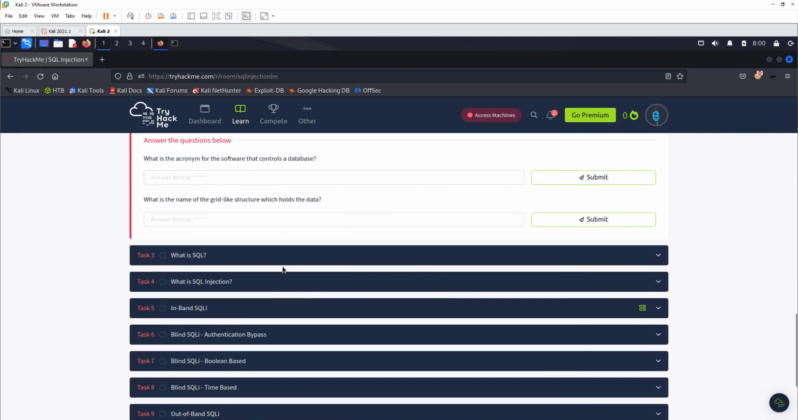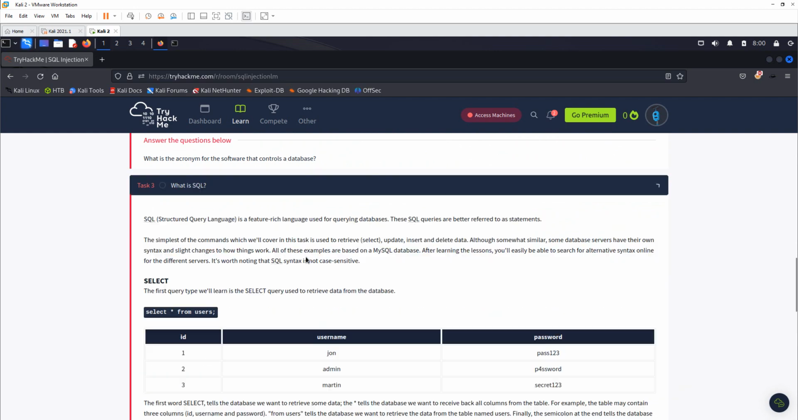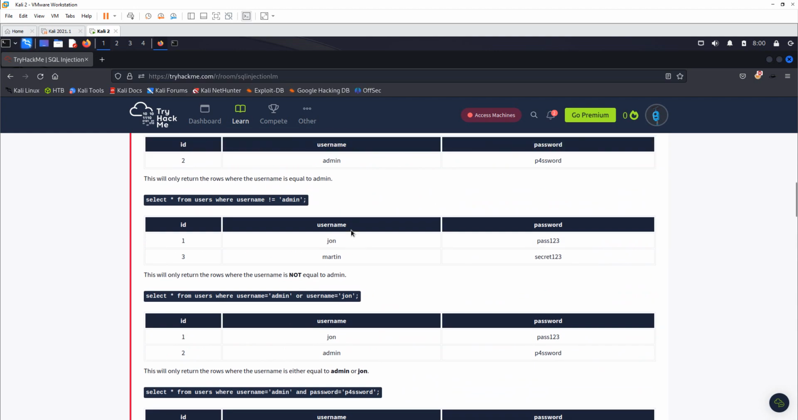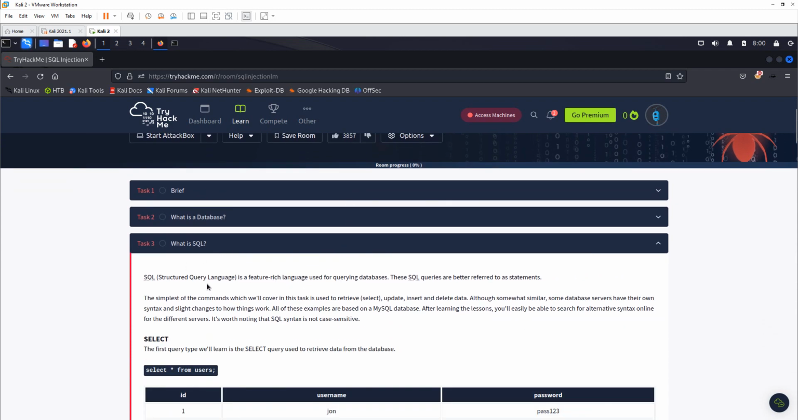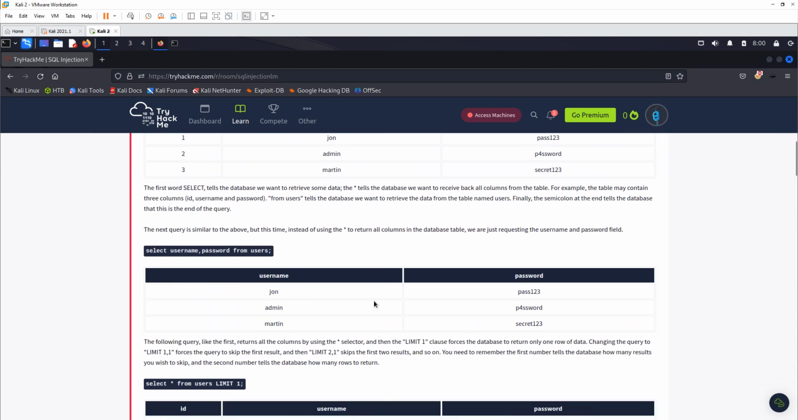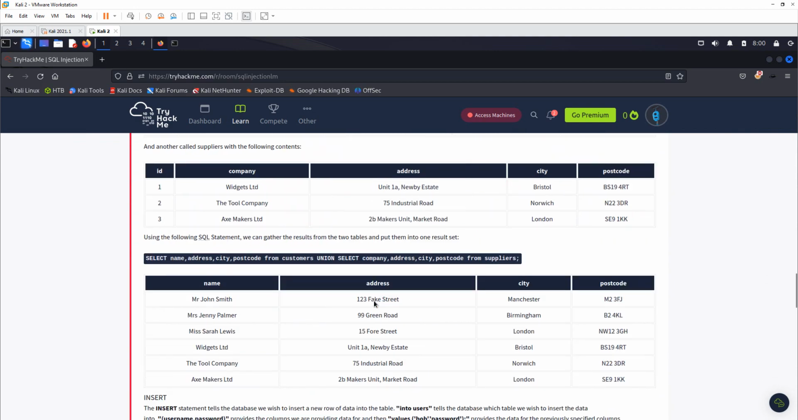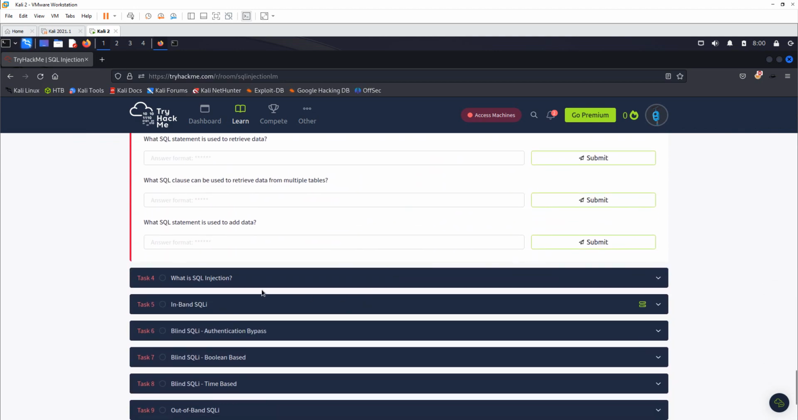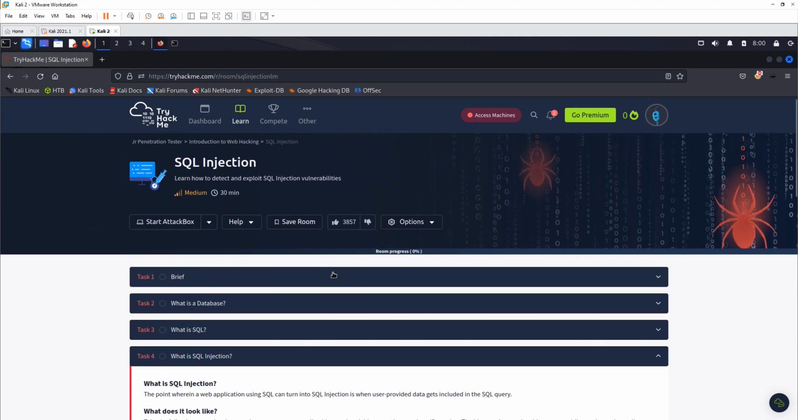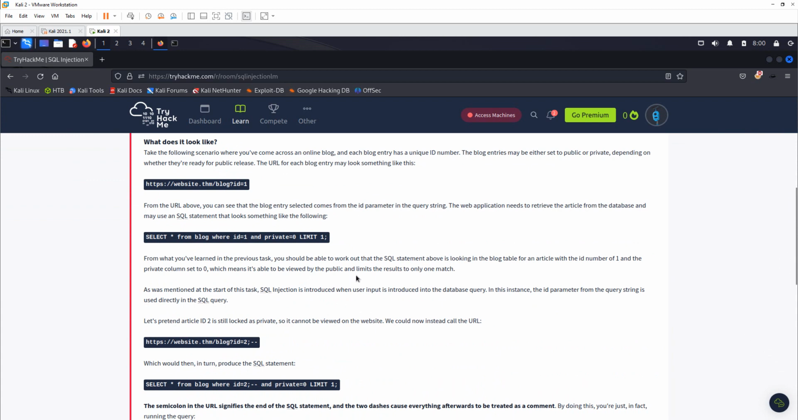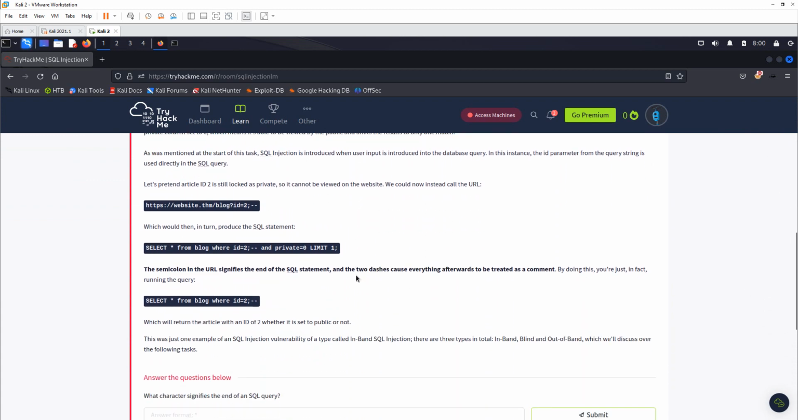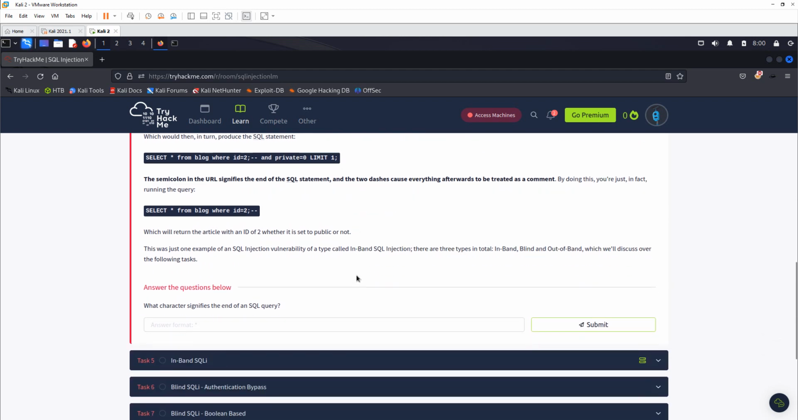Then we go to task 3, which will be our third part of the video. That one is just going to be dealing with SQL, which is structured query language. We'll learn about this feature-rich language which we use to manipulate data in databases. And then the next task is going to be about the vulnerability itself, the SQL injection vulnerability. We'll get a deep dive into what it is and probably do some practical exploitation.